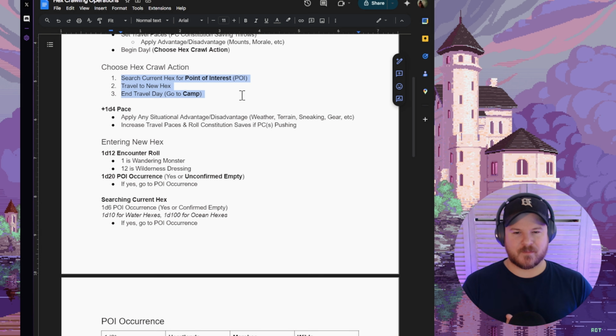That's basically what we're doing. So what we do is basically increase the travel pace and roll Constitution saves if the PCs decide to push. So what are we talking about with travel pace? The easiest way to do this is to probably show you.